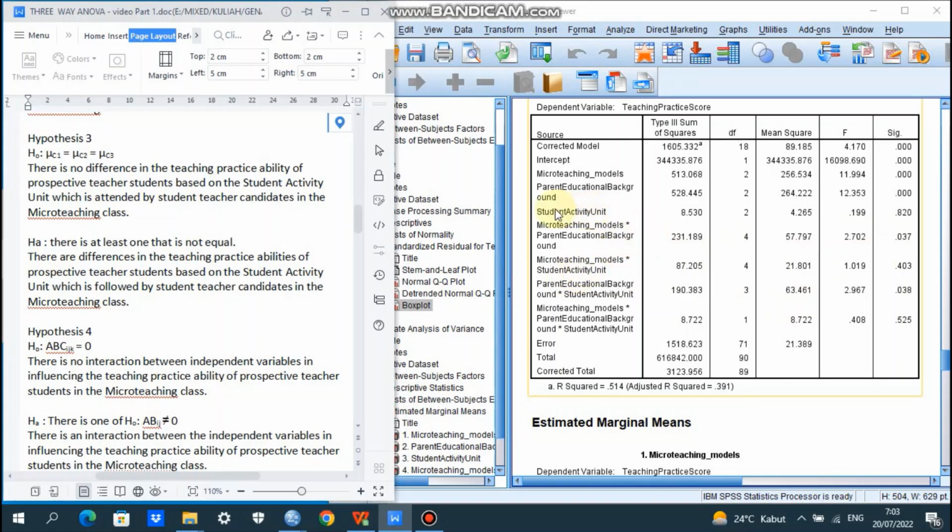Hypothesis number 3, student activity unit: the result is 0.820, which is more than 0.05. So H0 is accepted. There is no difference in the teaching practice ability of prospective teacher students based on the student activity unit attended by student teacher candidates in micro teaching class.